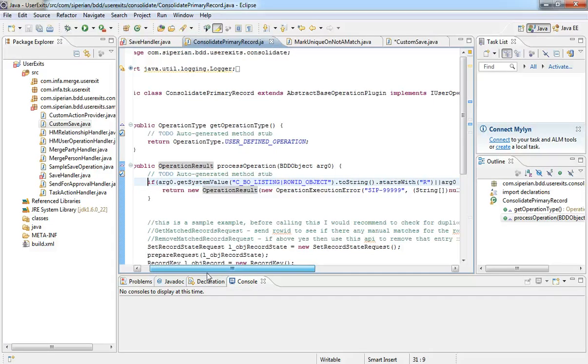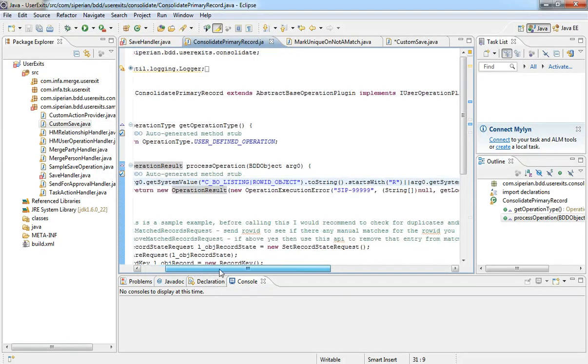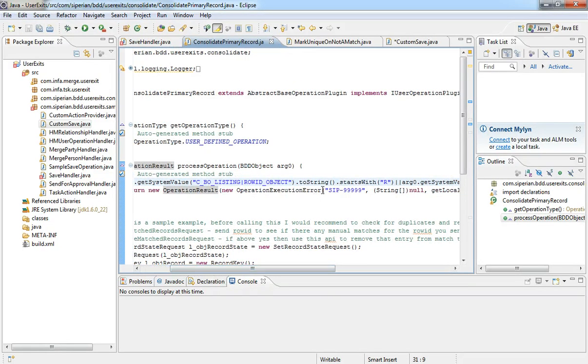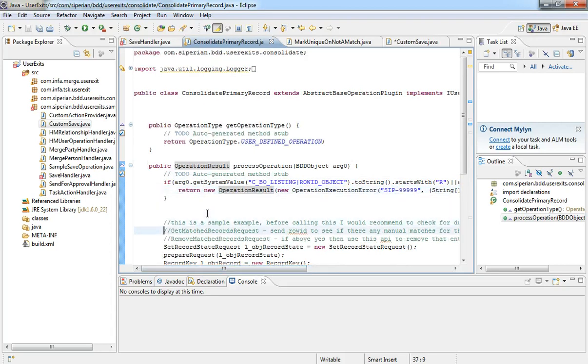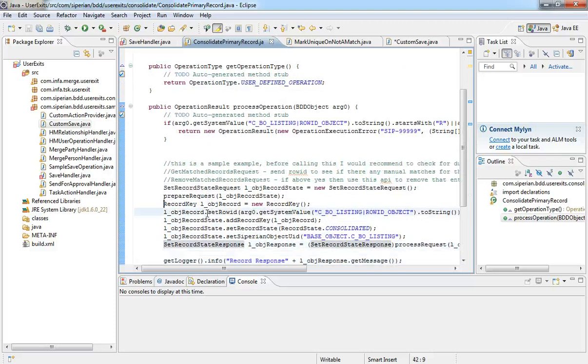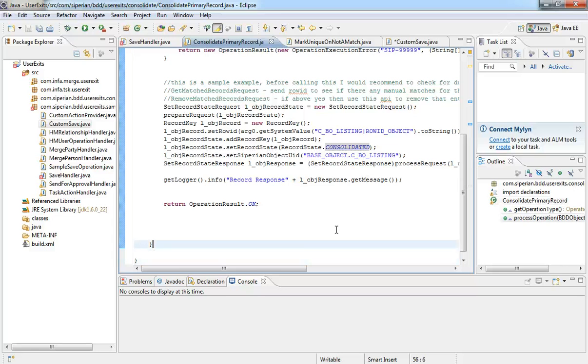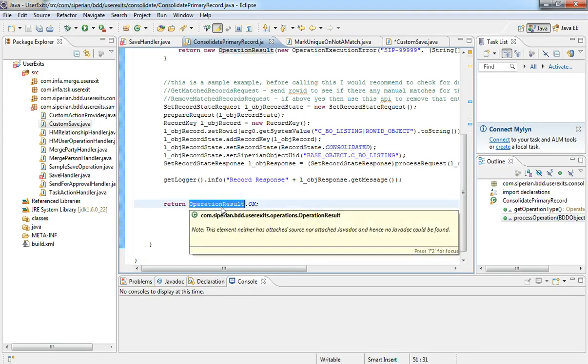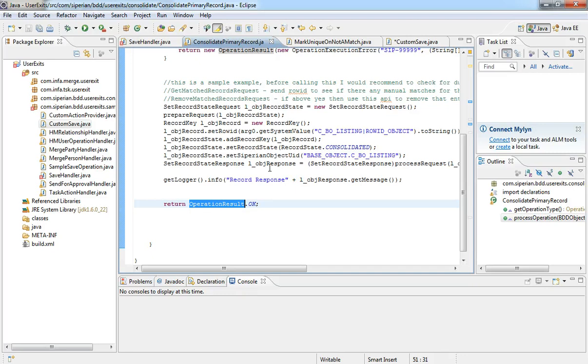If that's the case, I'm telling the user, hey, you cannot consolidate this party till the time you persist it. And if it's a valid party, already persisted on the database, then all I'm doing is creating a Siperian API request, making sure that I set the record state as 1, executing that API, and returning the result back to the end user. So this is a very simple example of how you can create a custom action.